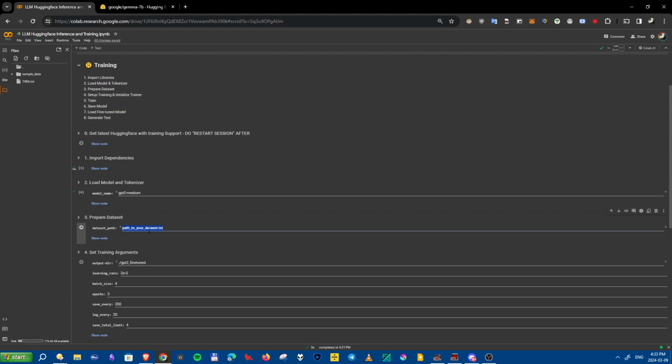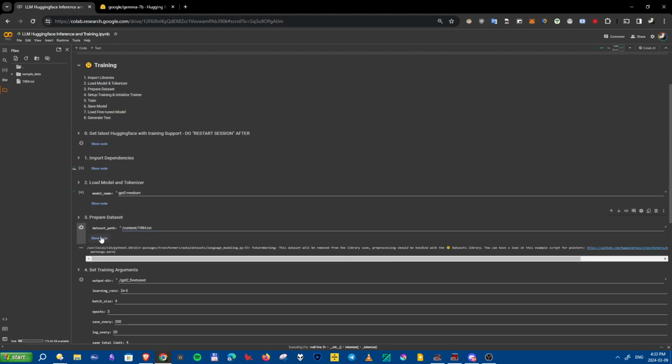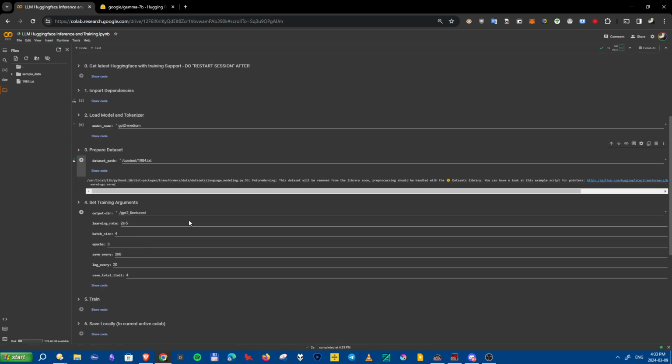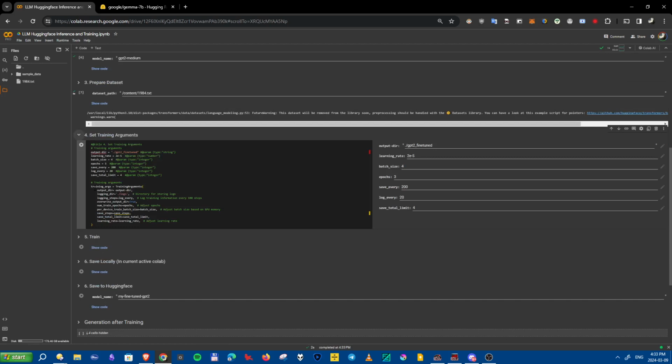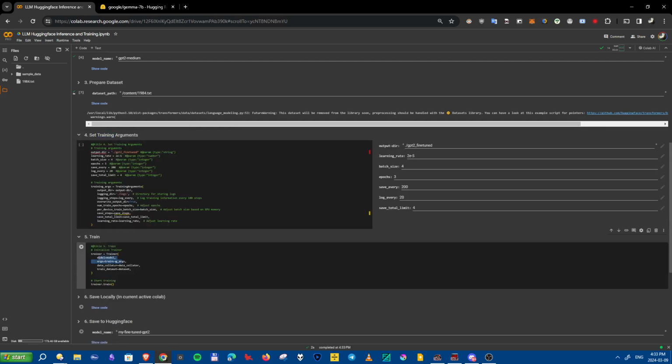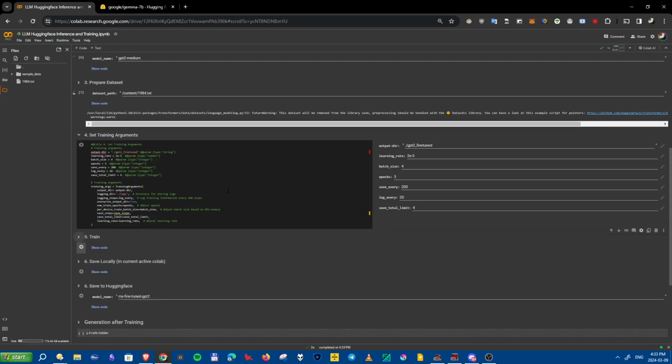We copy the path, set the path here, and then if we run this, you'll see that it will start to prepare the data set. It's prepared. Now there is the matter of setting your training arguments. Training arguments is basically just what you want your training settings to be, and this eventually gets passed onto the trainer, which is another object which does the training.